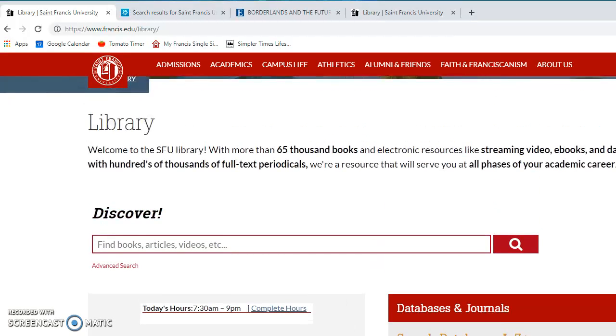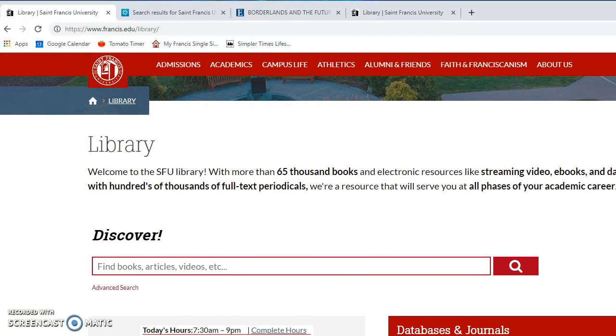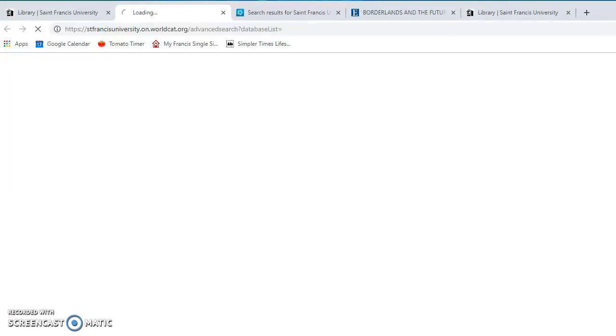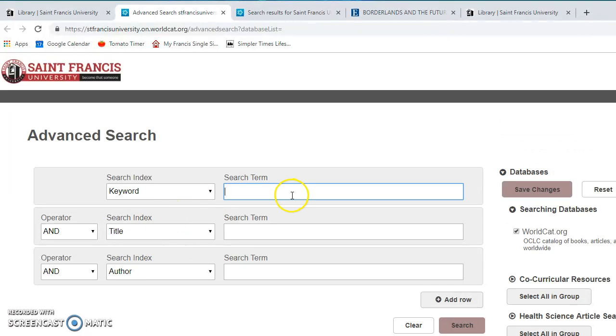But what I want you to do, the best way to do what we're trying to do, is click down here. It says advanced search. So we click into that. Now we're in the advanced search bar. I love a good advanced search. It really can save you a lot of time.